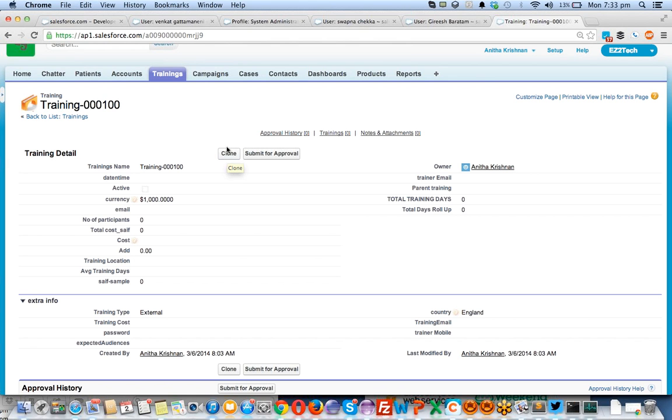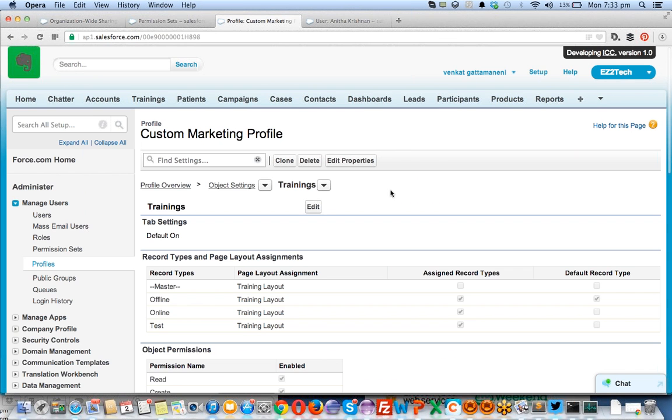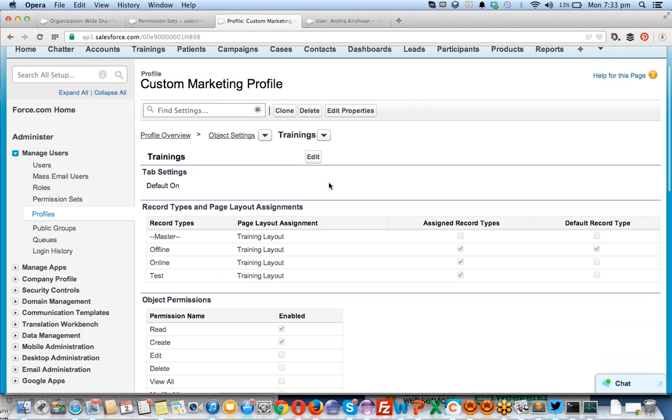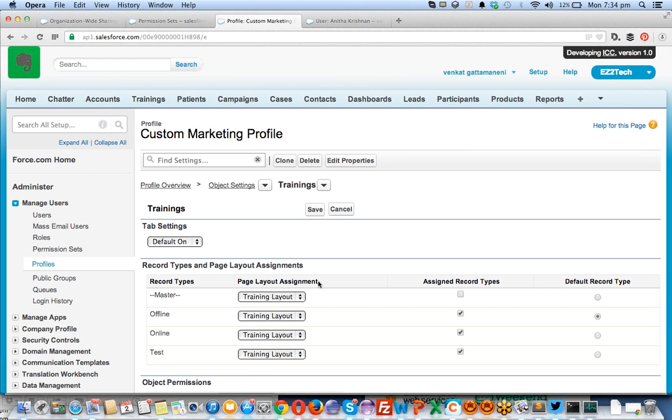Now if I go here, if I refresh, I want to see the training tab enabled here. See, the training tab is enabled here. Let's click on this. If you want to enable the tab, you should have at least read permissions on the training object. Okay, now this has read permissions for all users.